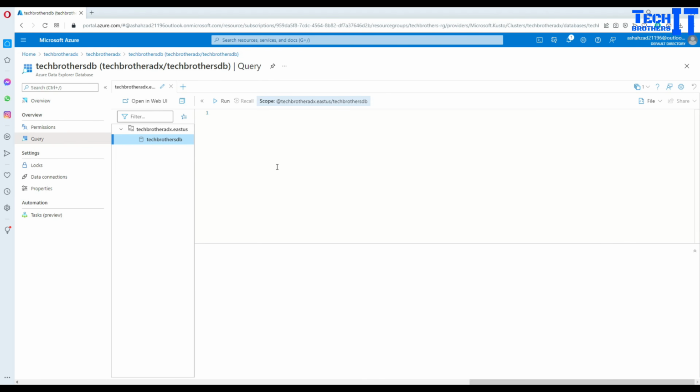In the next video, I'm going to show you different tools that we can use to write our Kusto query and query the database from the Azure Data Explorer database. We will be creating tables, we will be writing select queries and all those different kinds of things.